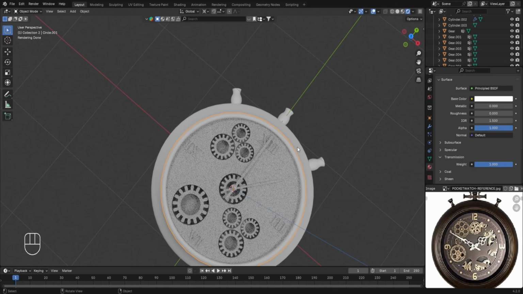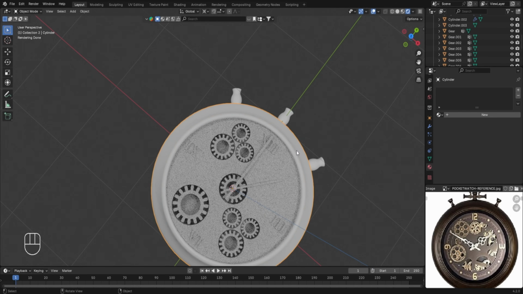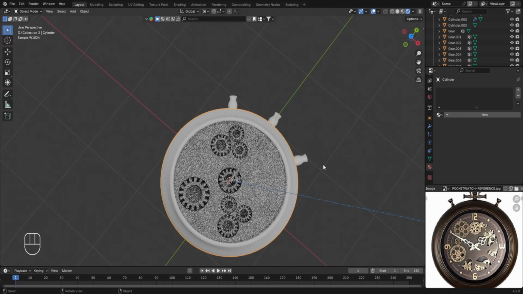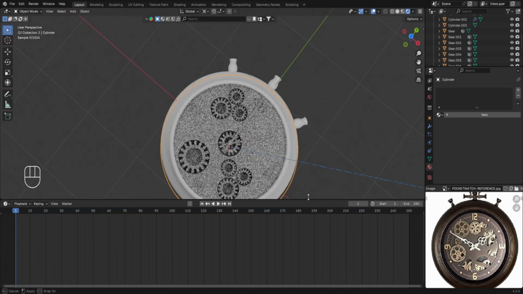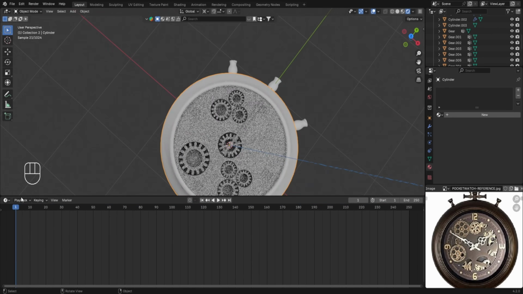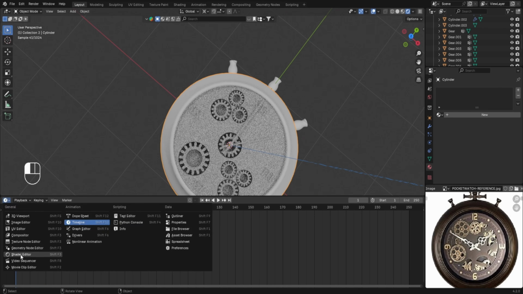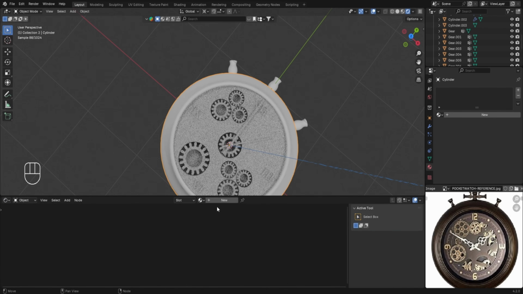Moving ahead, we'll now select the body of the pocket watch, and for this object we'll be creating a material which looks similar to the gold metal, and in order to create such complicated materials, it is recommended to open the shader editor window. So for this, we'll expand the area of the timeline editor and we'll change this to the shader editor. To do this, click on this icon and from here select the shader editor. Now to create a new material, click on this new button.